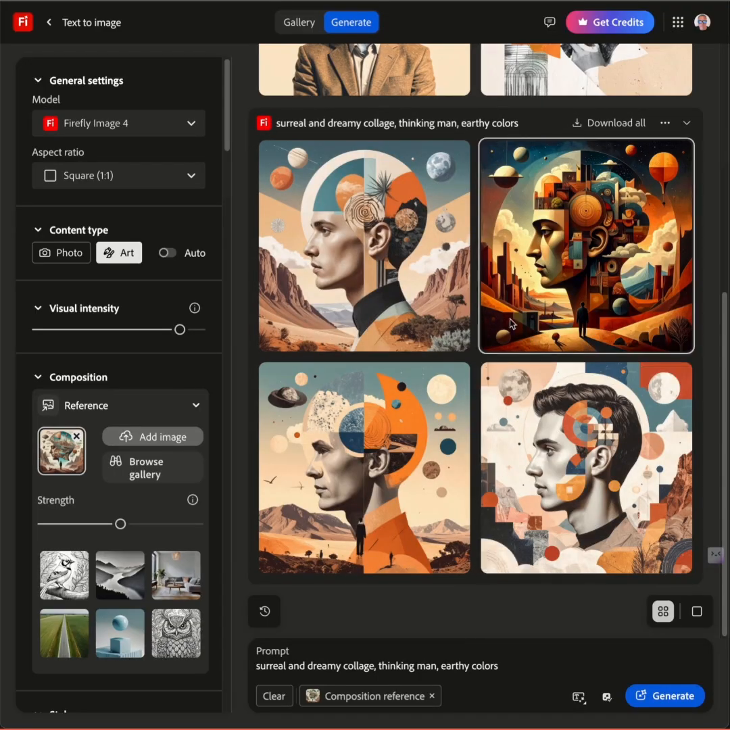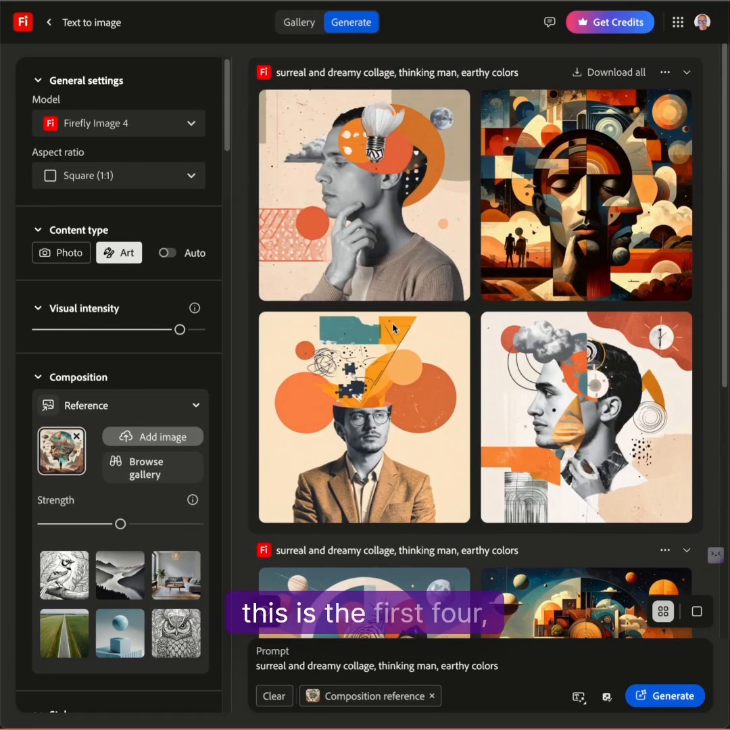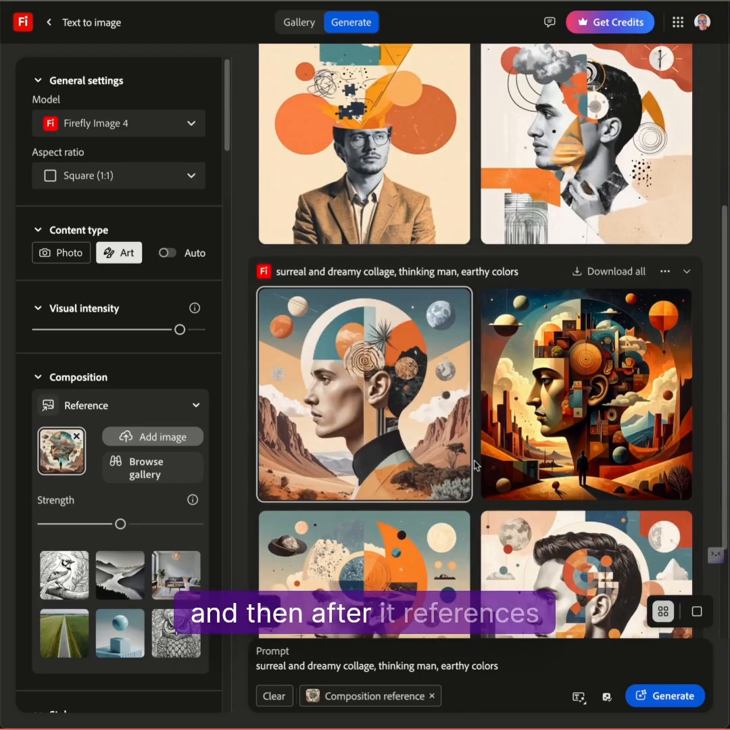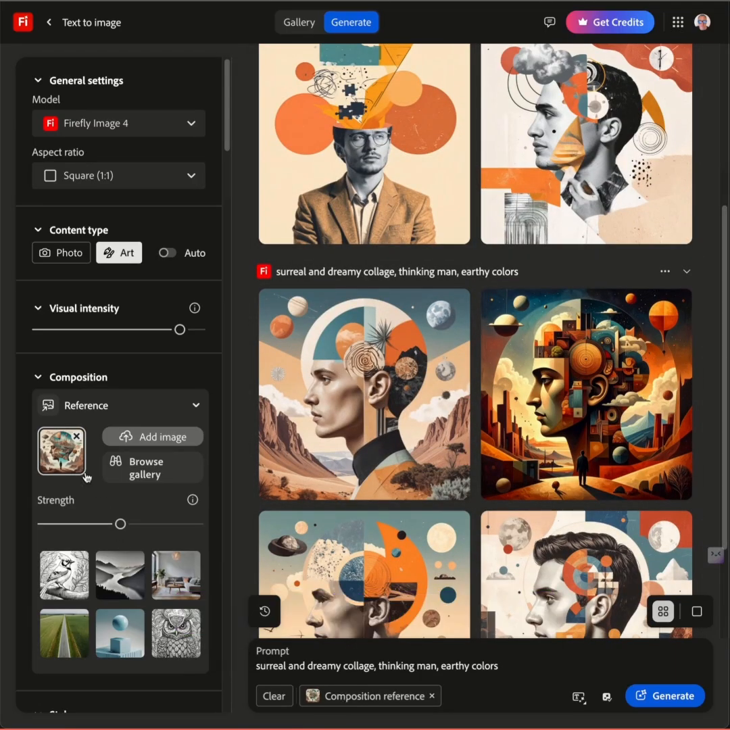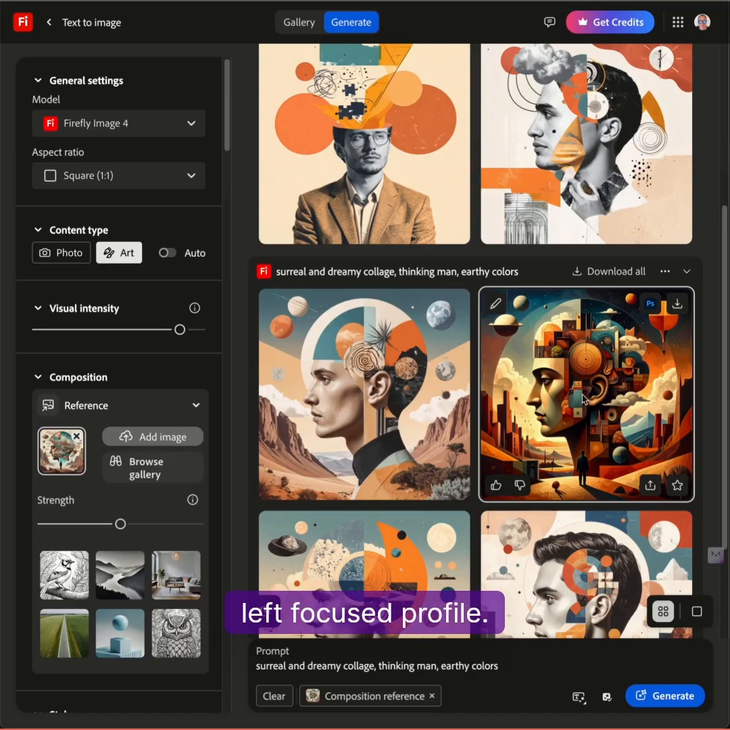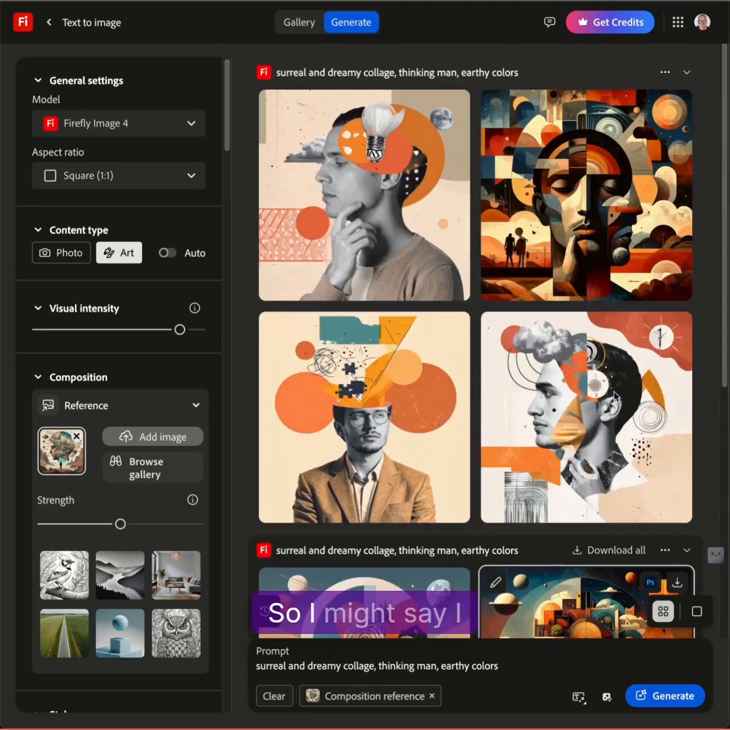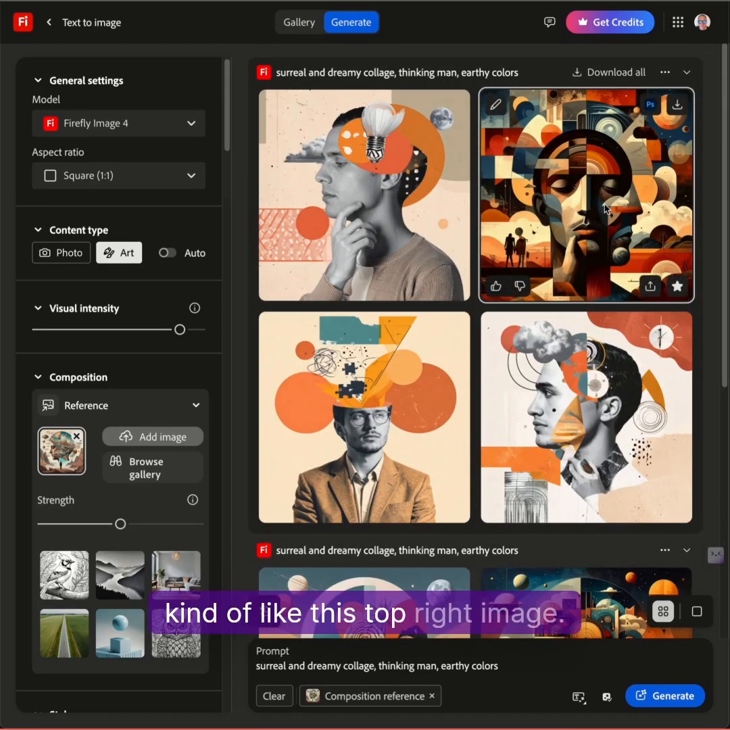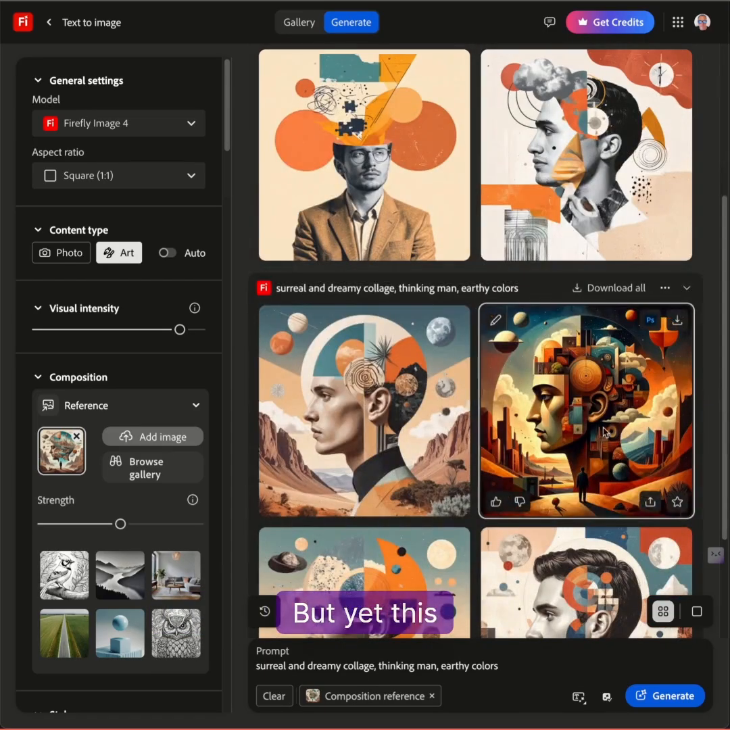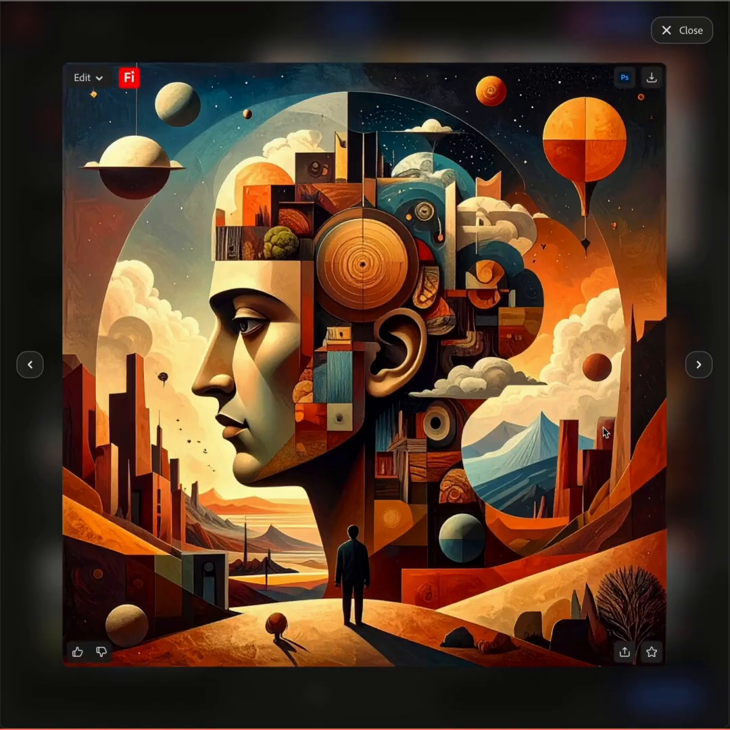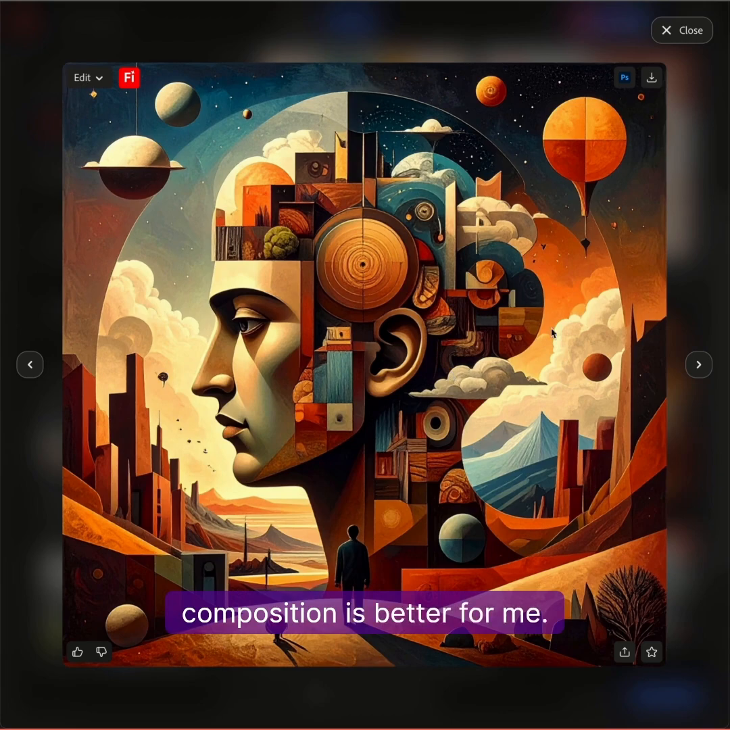Pretty fast. And so this is the first four, and then after, it references my reference image to give it that left focused profile. So I might say I kind of like this top right image, but yet this composition is better for me. So yeah, pretty cool. Text to image in Adobe Firefly with a reference image.